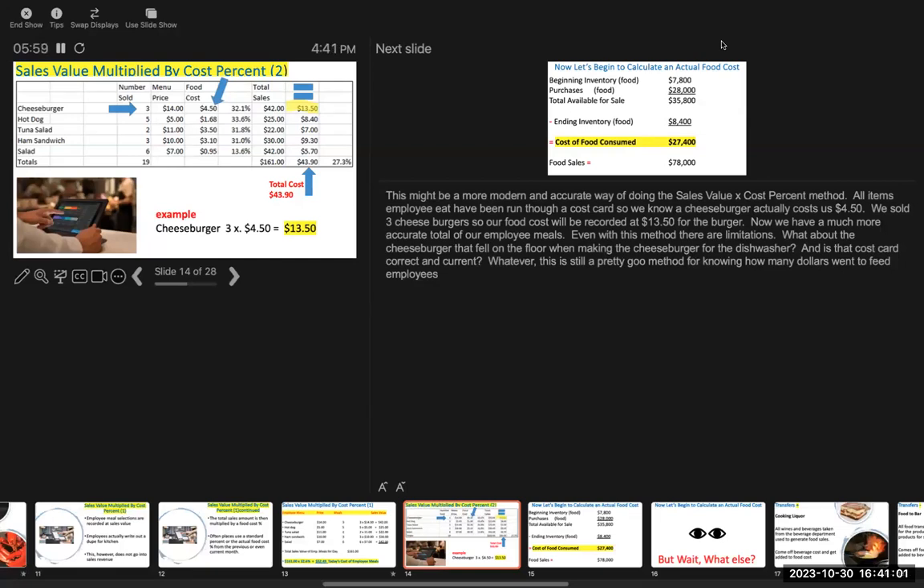And once again, if we want to figure out the food cost, $4.50 divided by $14 tells us that our food cost is 32.1%. We know that's accurate because we know it's costed out and we've updated prices to make sure it's accurate. Then to get the value, we take the 3 times the food cost of $4.50. That gives us $13.50 for the cheeseburger. And then you can see the example for the hot dog, tuna, ham, and salads, simply taking the number sold times the dollar value of the food cost.